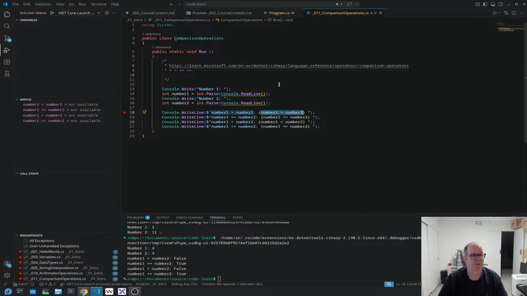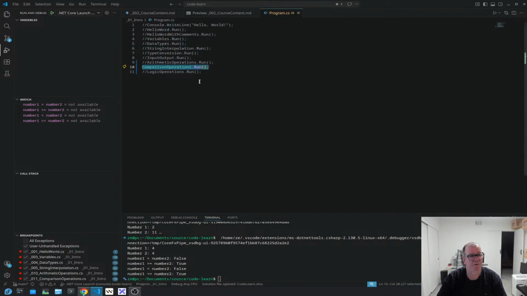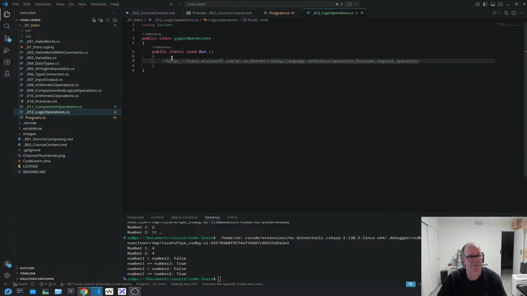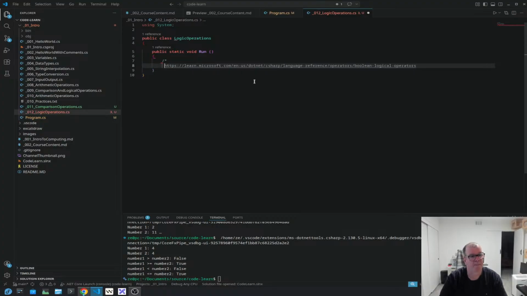Cool? Okay. Now let's go to the next example. So I will save this, I close here, and then I will comment this and uncomment this. So then we're gonna run this other one here. Right now there is nothing there, just the URL, and let's make a multi-line comment as well. So those are the logical operators. So let me open this link.